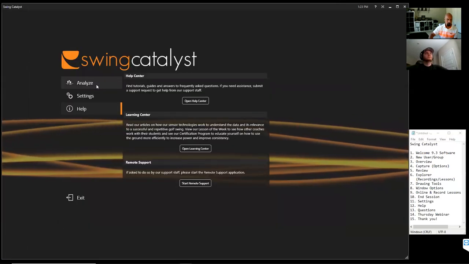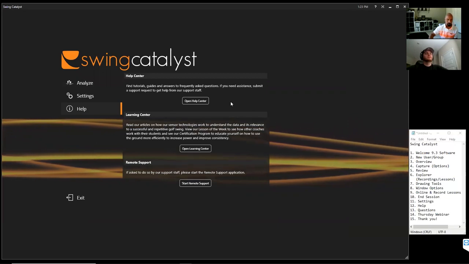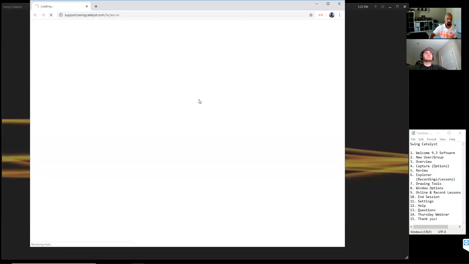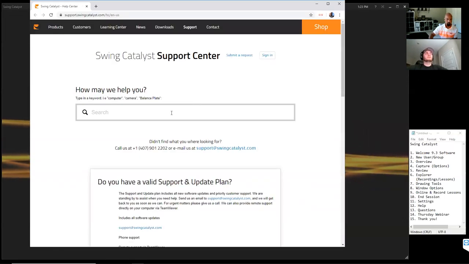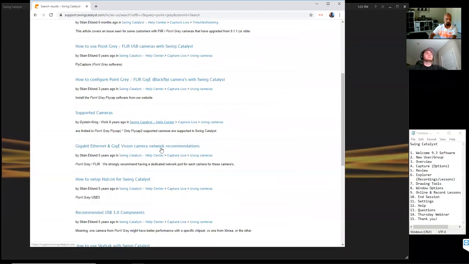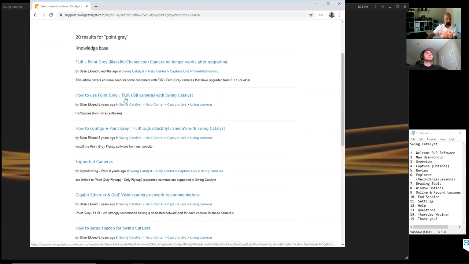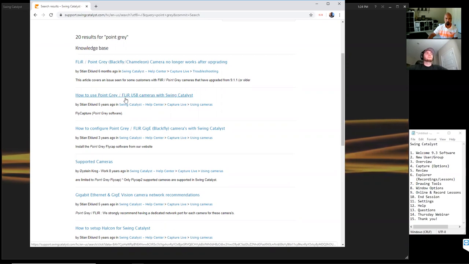Then if you have any questions or have the software and you're looking for how to do things, let's say you have an issue with Point Grey cameras or what it might be, this is going to bring you to the support page where you can type in certain keywords. So if I were to type in Point Grey and then click enter, you can scroll down. There's 20 results for Point Grey. So if you're having an issue with Point Grey or even how to use it, how to set it up, before contacting us, we want you to take a moment to go through that and see if you can resolve the issue through our support page.